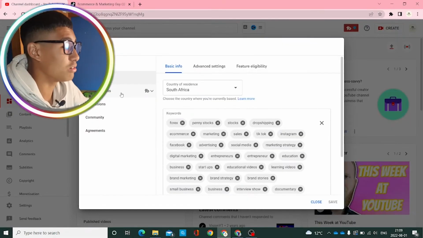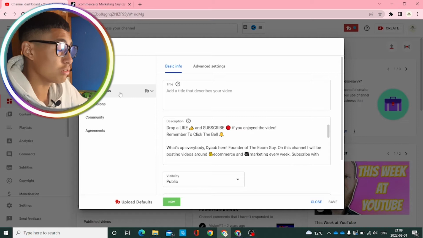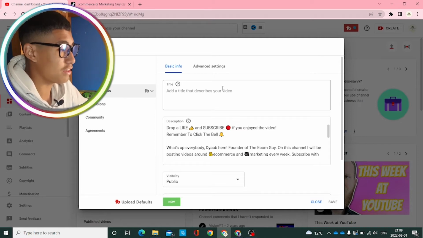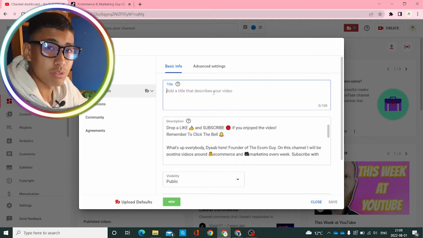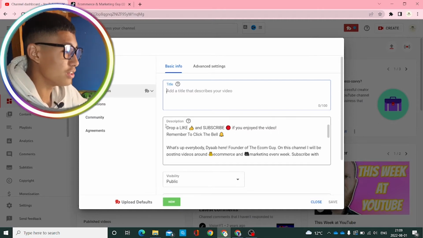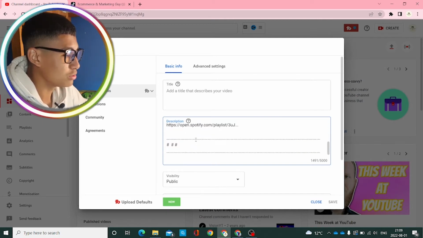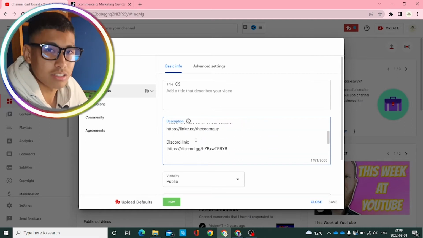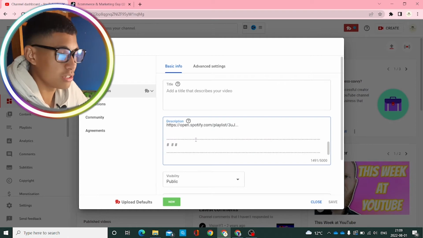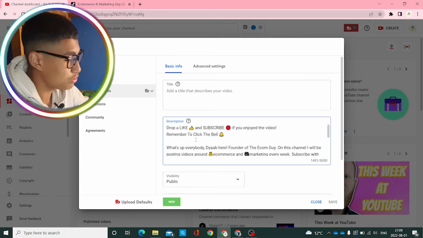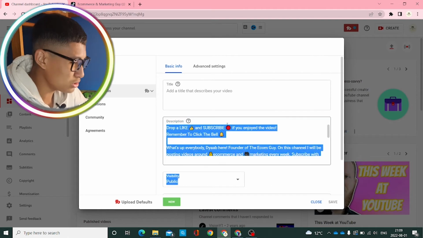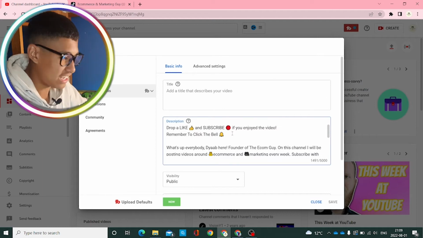The next thing we're going to look at is the upload defaults. You want to click on there, and as you can see, you have the title and the description. You don't want to put anything in the title because you're going to do that after you upload the video. The description, you do want to put stuff in there. Put the things that you would want to use in every video, like an introduction of yourself, your social media links, and anything else that you want to put in there. Also put a type of call to action like I did over there.